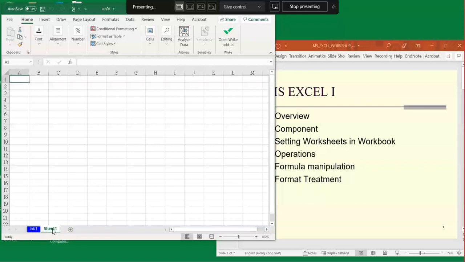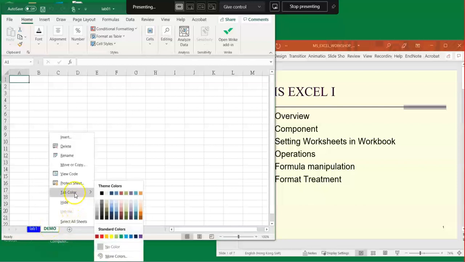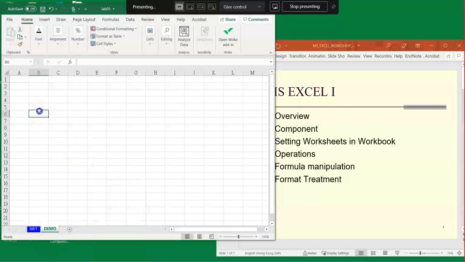So let's right click on the sheet tab here. We call it Sheet1 at the moment, but we will rename it and call it demo, and then press enter. Apart from that, we'll also give the worksheet tab a color so that it will be easier to recognize. We go to demo once more, right click on that and give it a color. This time maybe I give it a blue color.